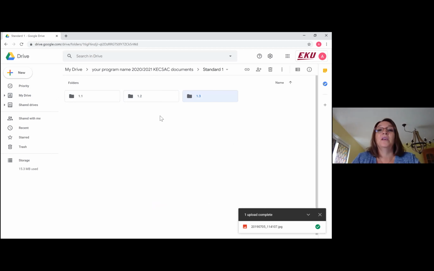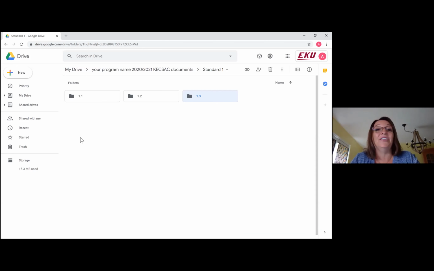So that's all of this. That standard 1 only has the 3 indicators. So now we need to move to standard 2. So how do you do that? You're going to go up to this line, your address bar, My Drive, your program name, 2021 KECSAC documents, click on it. Now you'll see our standard 1 folder is here.